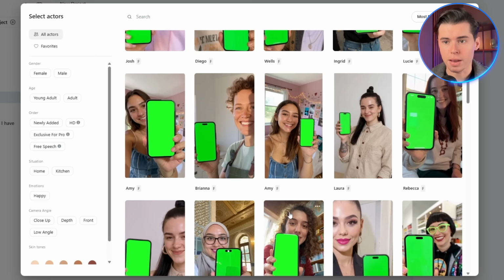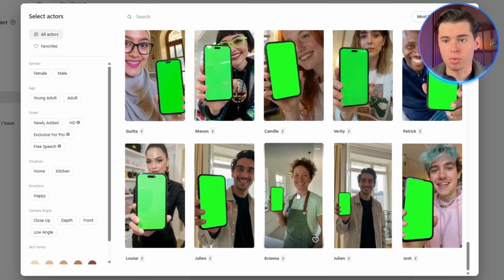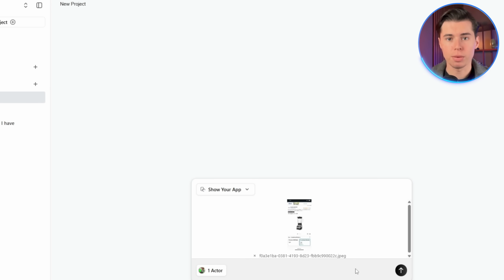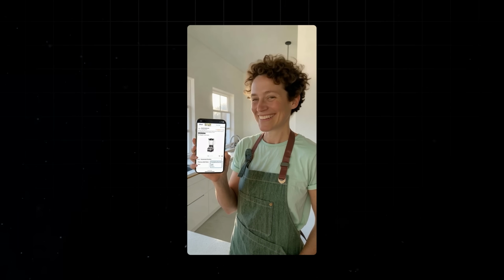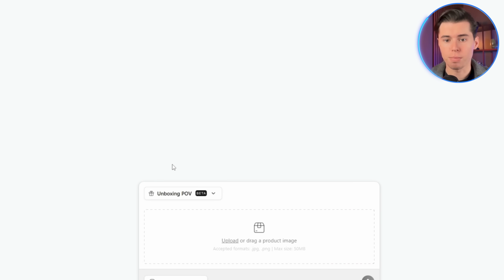One thing to keep in mind is that not every actor works with this feature yet, so it's a good idea to check before you start generating. Mine does, so I'll select her and click generate. The result looks super realistic, but since we are promoting a blender, I don't think I'll use this in the final video. The second one I'll make is an unboxing POV.